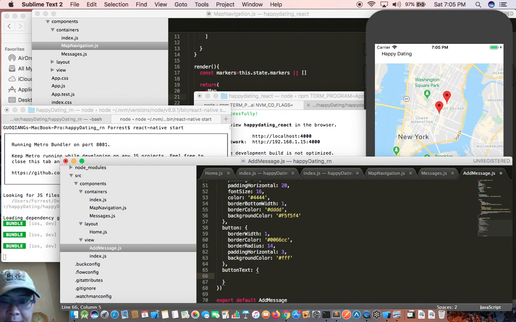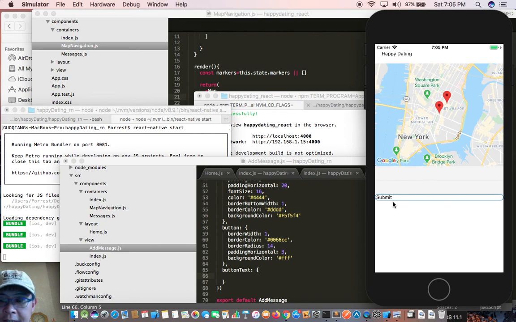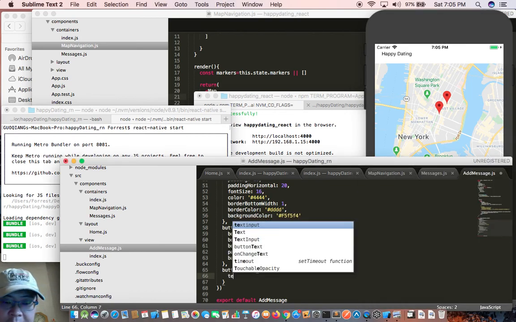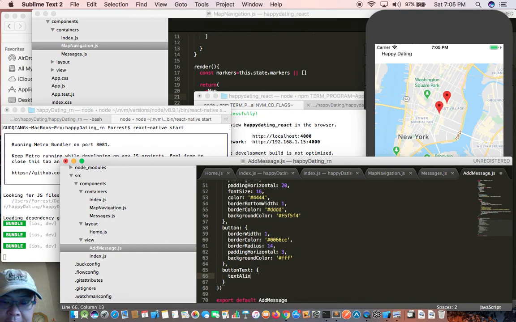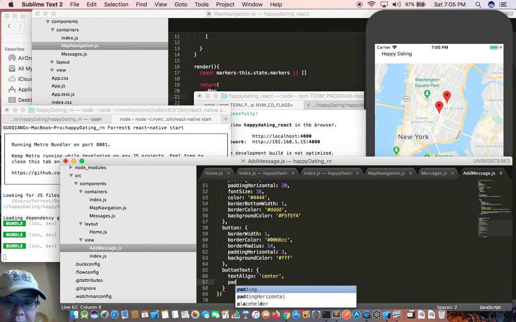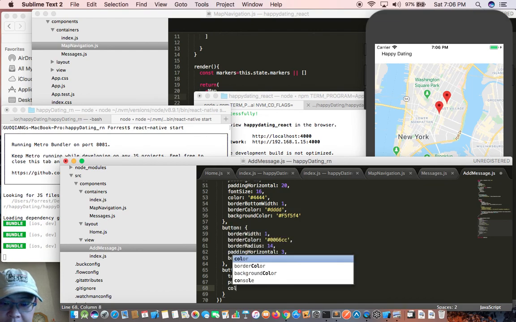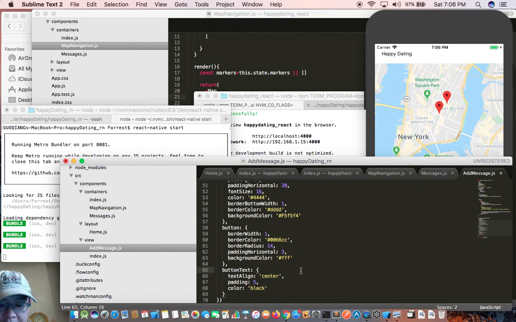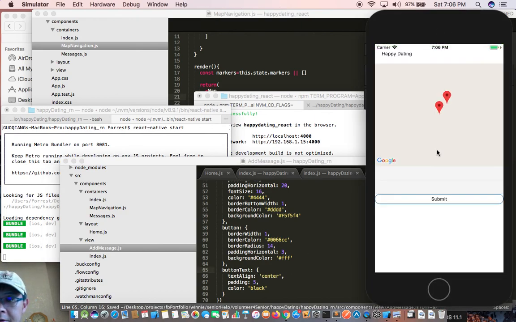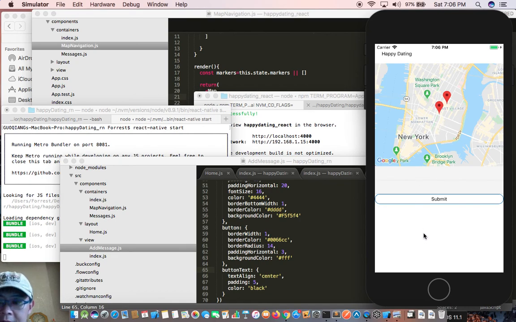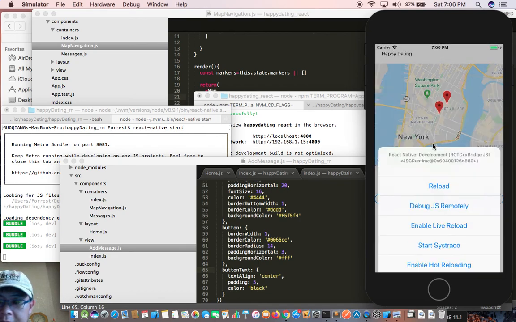And we also have button text. So we need to align the text in the middle. So we need a text align. I want to say it center. Padding is 5. Color, I want it to be black. Let's see if this is better.